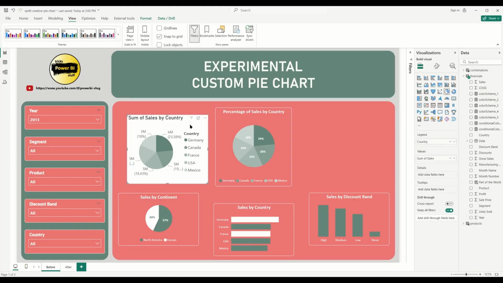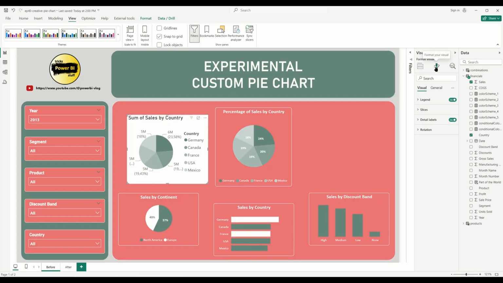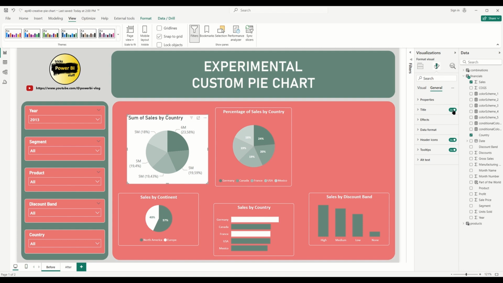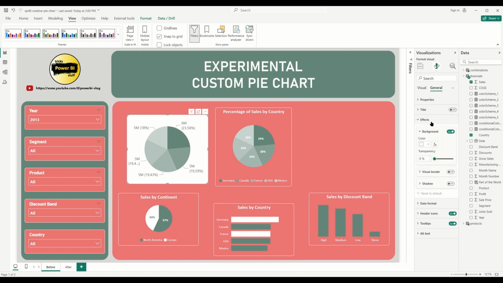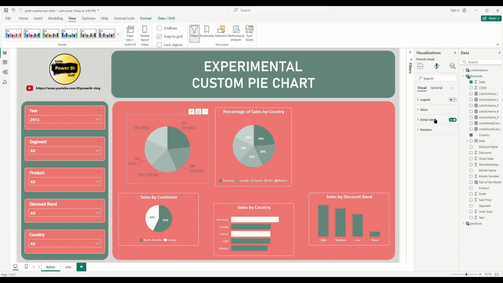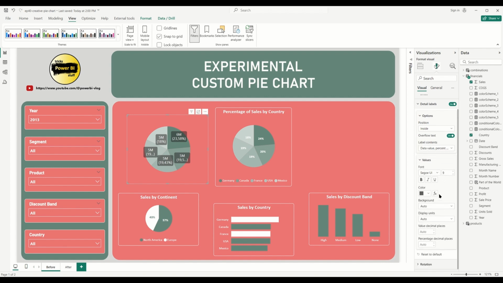With this pie chart, we must do the following. Remove legend and title. Set its background to be 100% transparent and adjust captions, their position, background settings, label contents, and font.